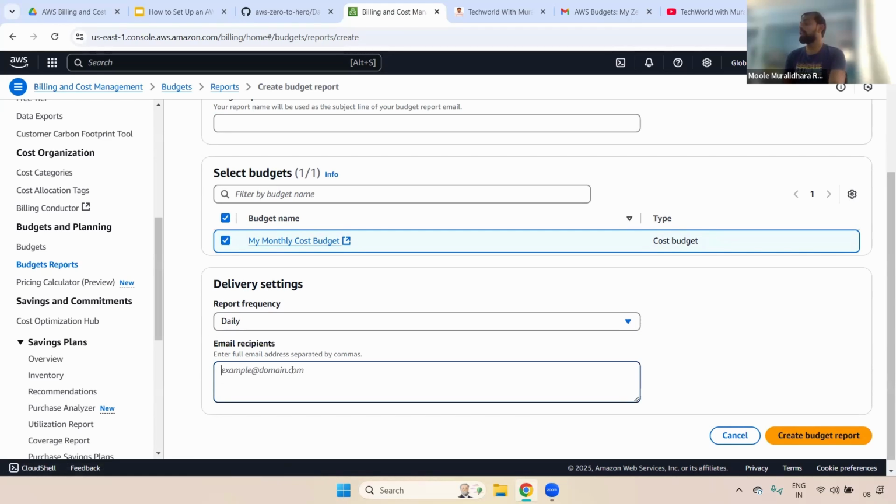Remember, here I mentioned my personal mail ID, but in real time we always mention our office mail ID. For example, if you are working in the Tech with Murli company, it will be like murli@techwithmurli.com, suresh@techwithmurli.com. Like that it will be there. Okay, clear, right? Fine. Any questions here?